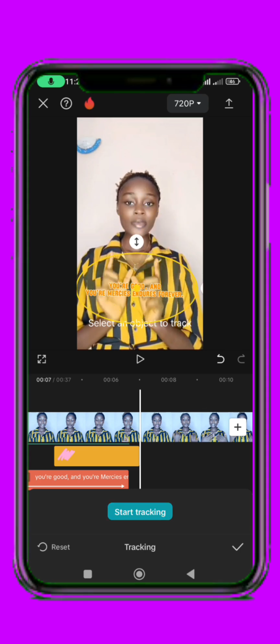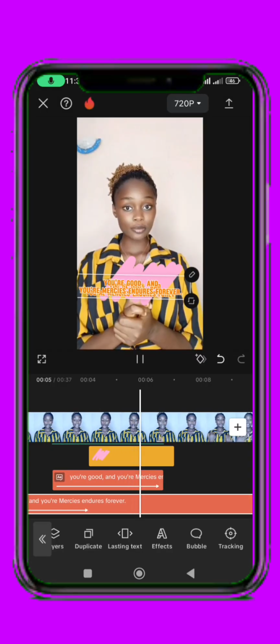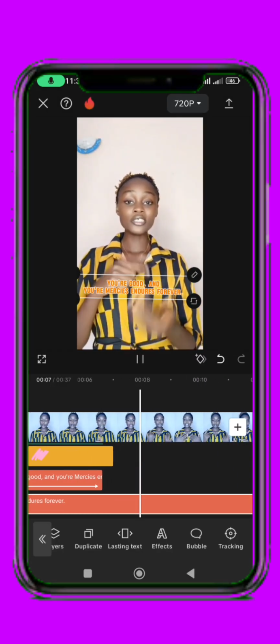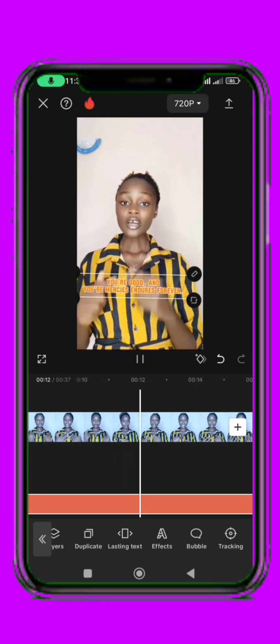Yes, then tracking. You want your text to follow the camera as it's moving. You can track it. As you can see, this one is dancing and is following the movement of the camera. Now that is it for tracking.